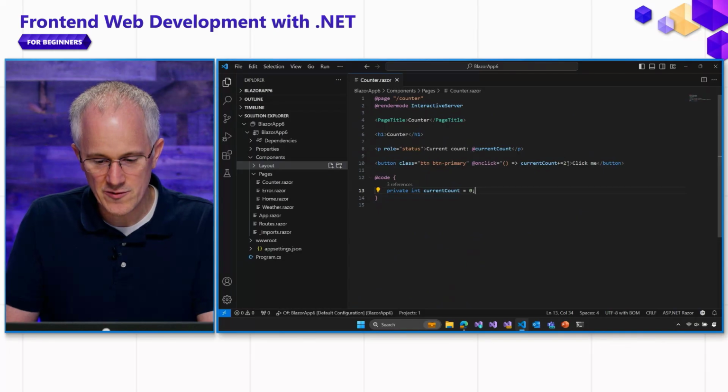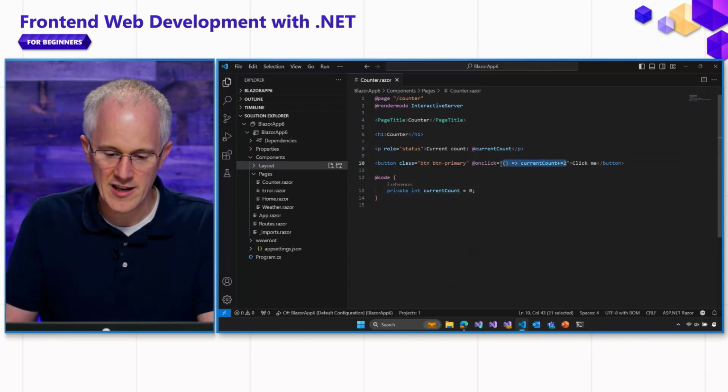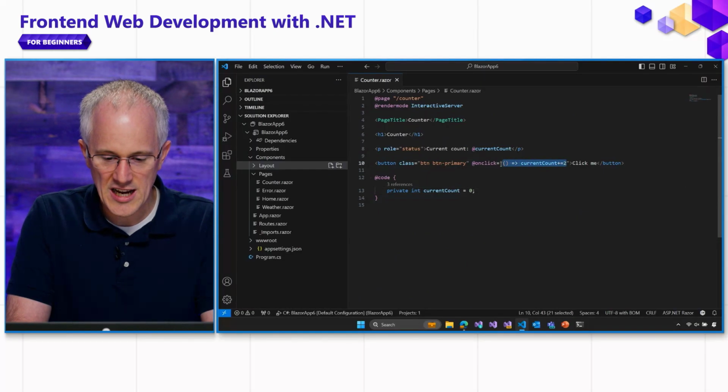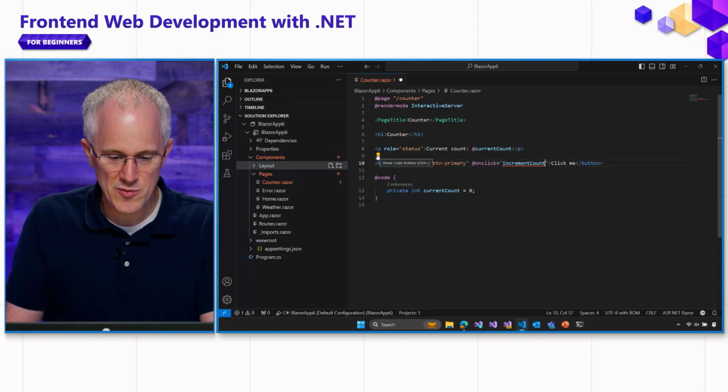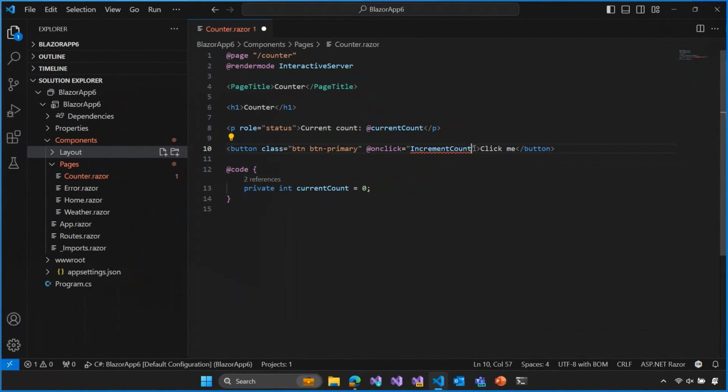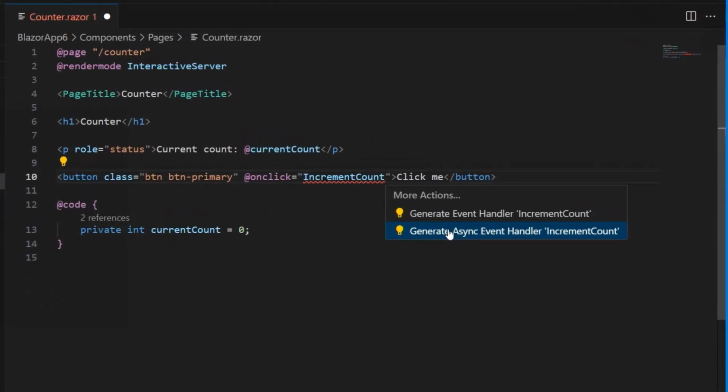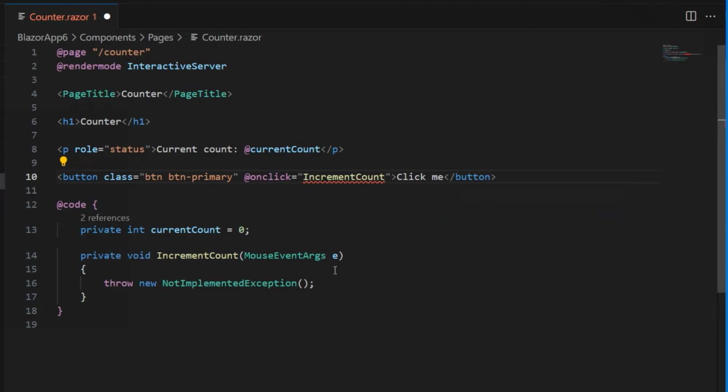Now, if you were starting from scratch, like let's say you were just typing out add on click, you can type the method name that you want to use right here, like increment count. And then you'll notice there's this little light bulb that popped up over here, or you can trigger it by hitting control dot, and that will show you this code action to generate either a synchronous or asynchronous event handler for that event. And it knows what type of event it is. Let's do the synchronous one.